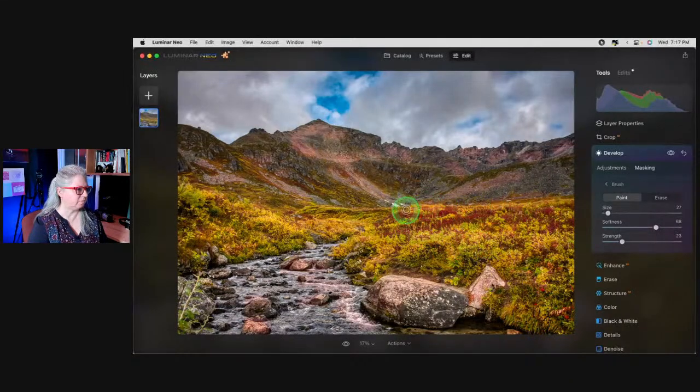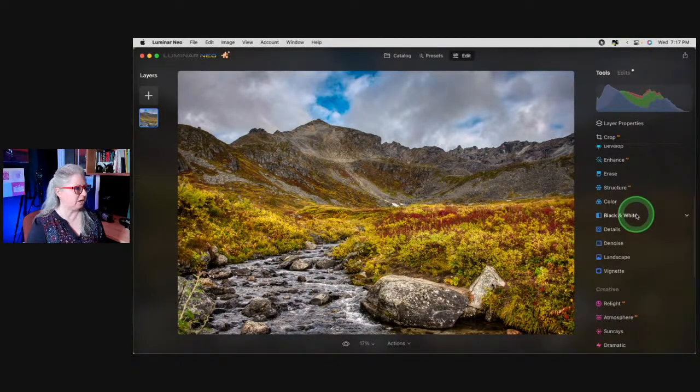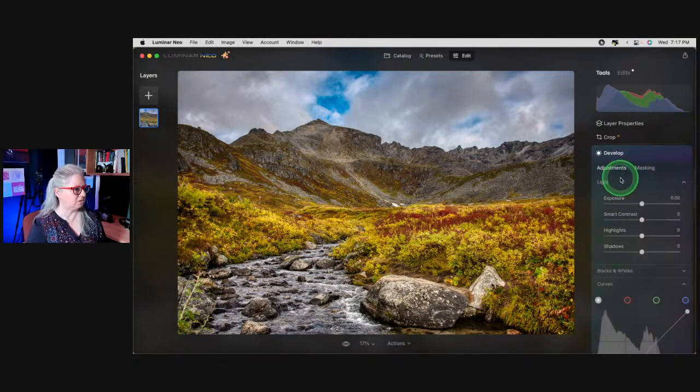Let's do one more sweep here. And the beautiful thing is, of course, we can come back at any time and edit it. So if I don't like what I've done, I can adjust it or I can do more. So now I'm going to apply it.